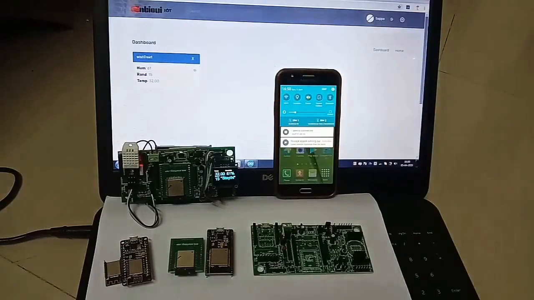So you may or may not use the OLED display. I have the code for ESP32 and ESP8266 both. I will share them, so you can comment out the OLED code part also. So you may or may not use OLED and the DHT22. You can even send just a random number over Wi-Fi.